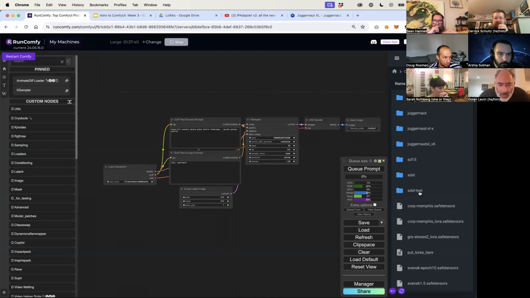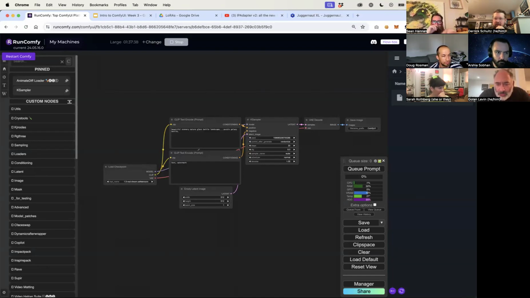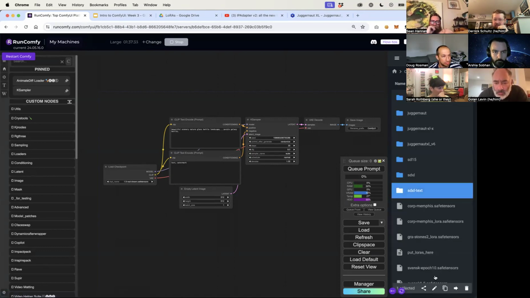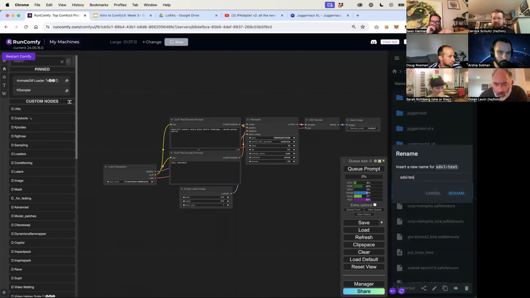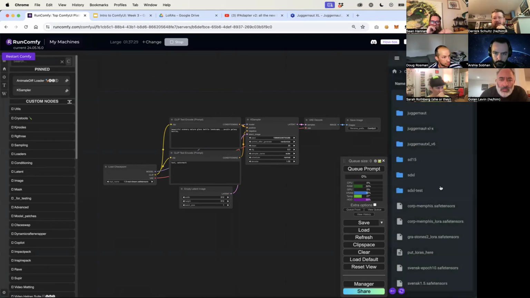Okay, I think my model is up. So let me just double check. It is, but I named my folder incorrectly. So let me rename my folder. Test. Okay.